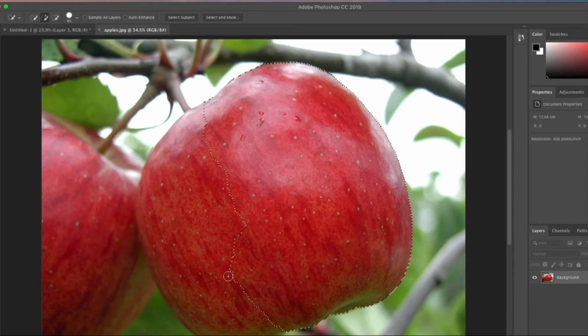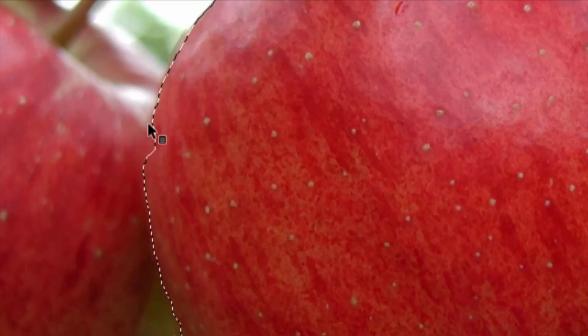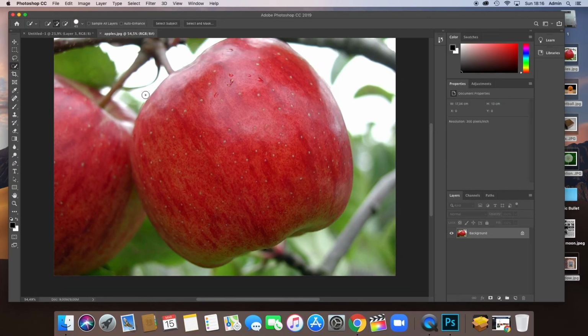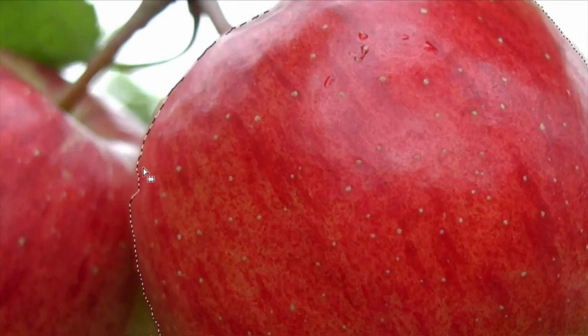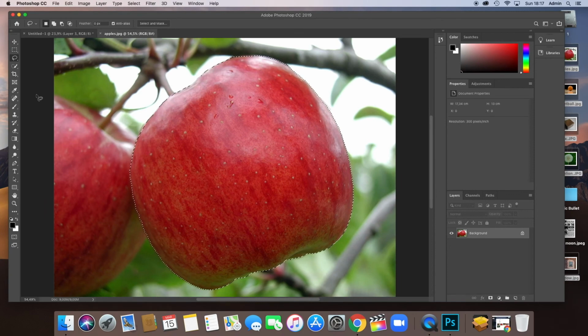Now it's going to add to it. And I can work like this. Maybe something like this. It's not going to work well in parts. I'm missing this. But again, once I get that, and that was really fast, I can go to my lasso tool. I can zoom in here a little bit, hold down Shift to add this part to it. And there you go, and that's a pretty good selection there, really quickly.